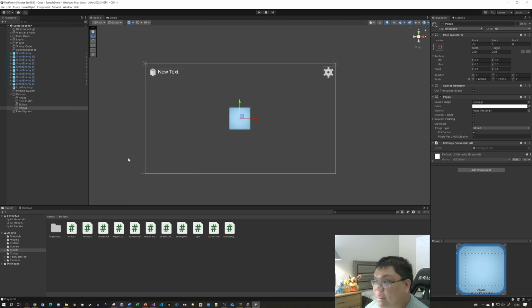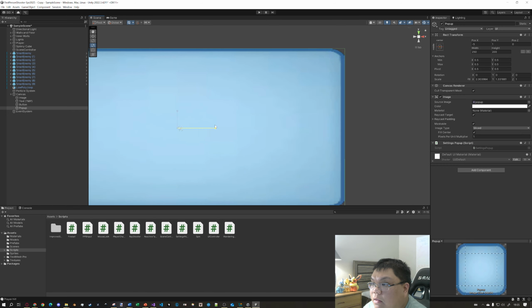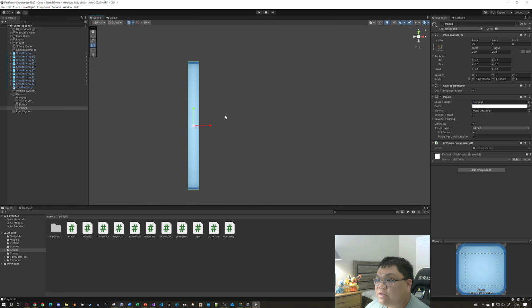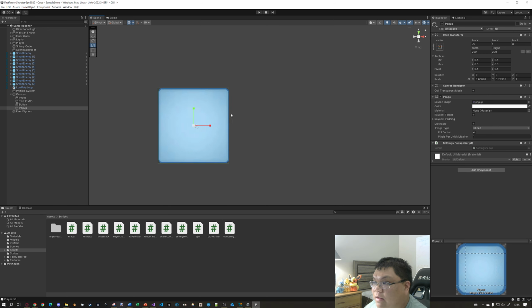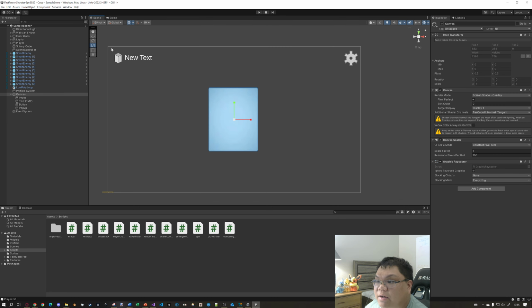So, maybe the 250 by 200 size setting is a little too small for our purposes, so let's fix that up so we can make this pop-up as large as we want. Oh, actually, no. We shouldn't resize it like that. Rather, we should resize it using the Rect Transform width and height settings here. So I'll just change that. There we go. So now we have a better size pop-up.